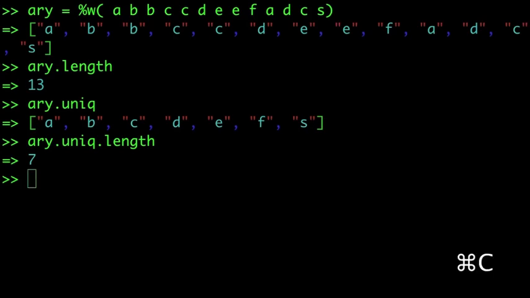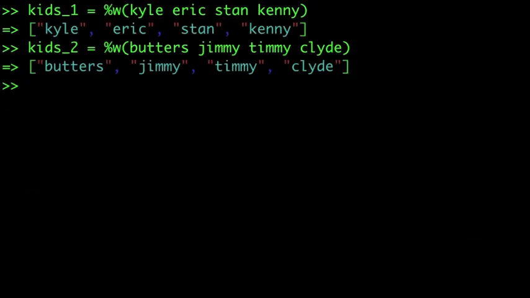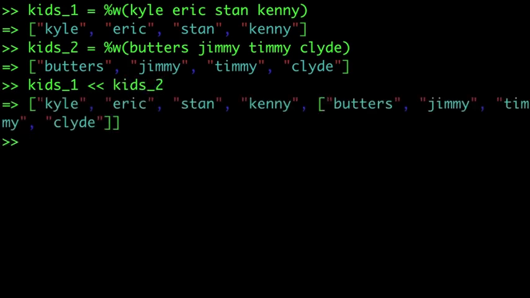Okay, let's say we have two different arrays here of kid names. We have Kyle, Eric, Stan, and Kenny in the first kids array, and Butters, Jimmy, Timmy, and Clyde in the second kids array. And we want to merge the two together. One way we could do it is by using the append method. Let's say we just want to append kids2 to kids1. There we go. You see that it does add them together.